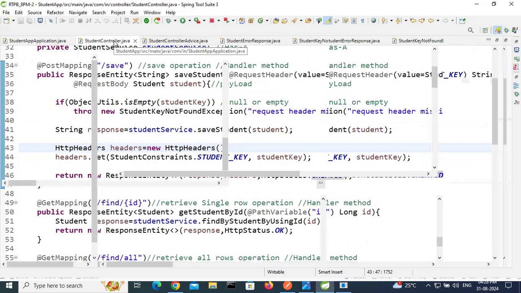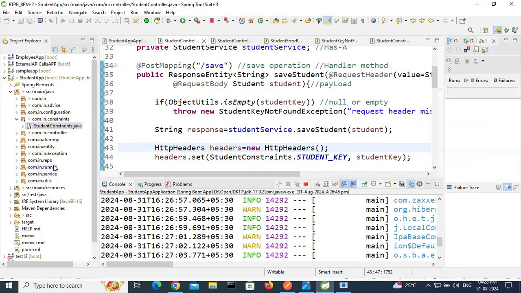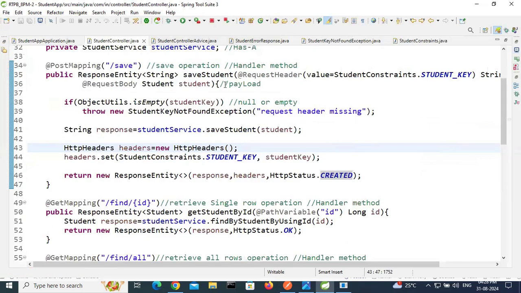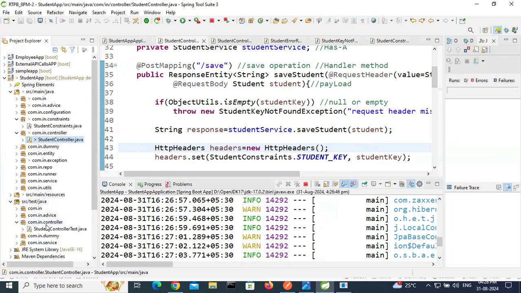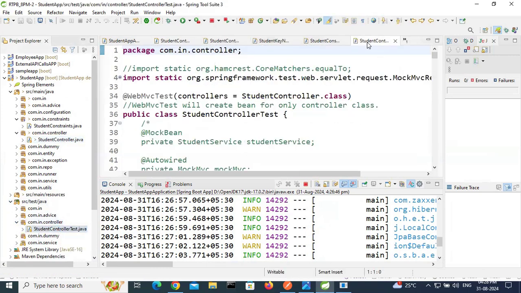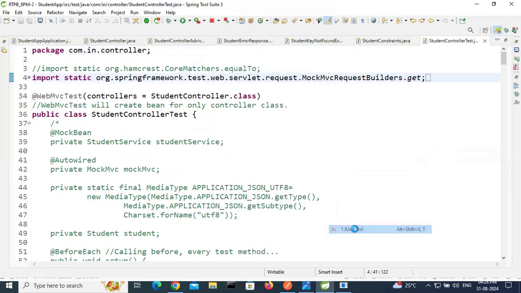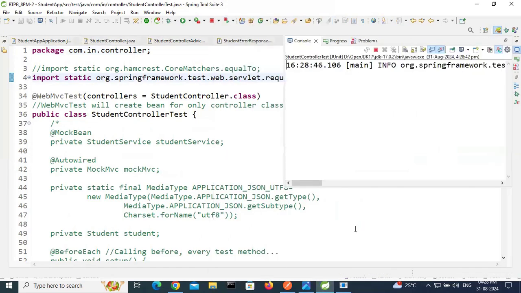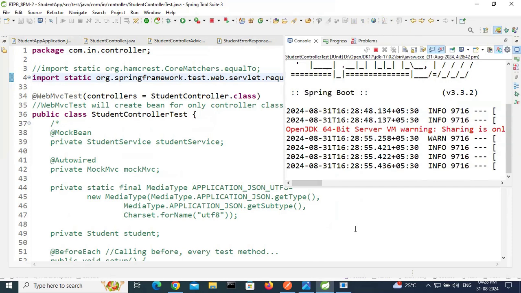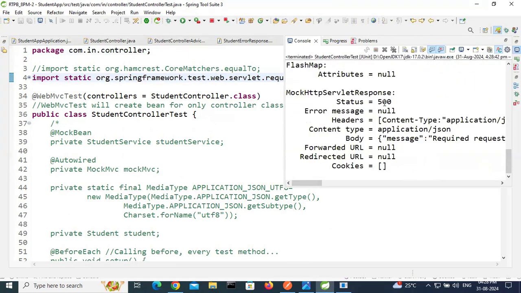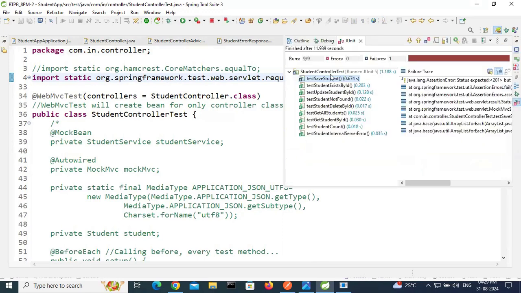Let's check the JUnit test cases, whether any JUnit test case is affected or not due to adding the header. So go to src/test/java, com.in.controller, StudentControllerTest, maximize, right click, Run As JUnit test. Now the test cases are executing. If any test case fails, we will try to fix it. We are getting 500, so these are the failures. The test save student failed. It expected 200, but it was 500.